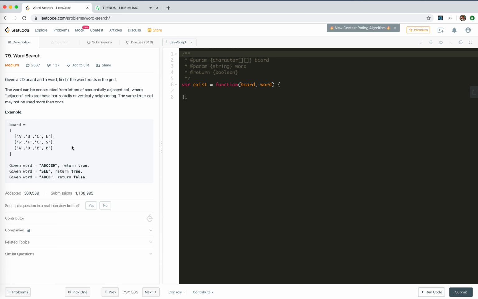So I think this is a typical backtracking problem. We'll search through all the possible cells on the board and check if it matches the next letter. We will use a temporary array to keep track of the current word. When we are searching for A, B, C, C, E, D, there's an empty array.